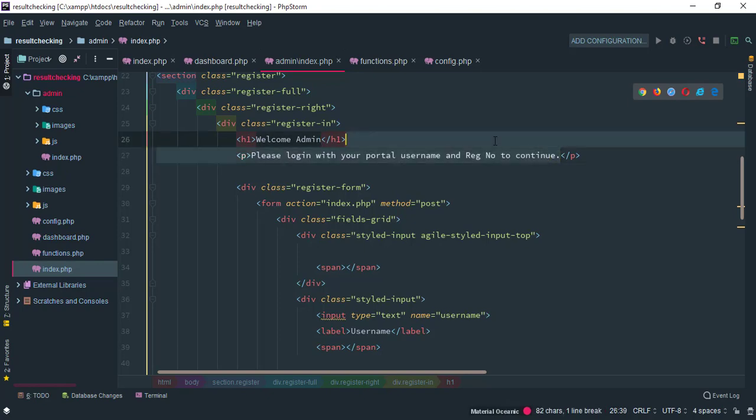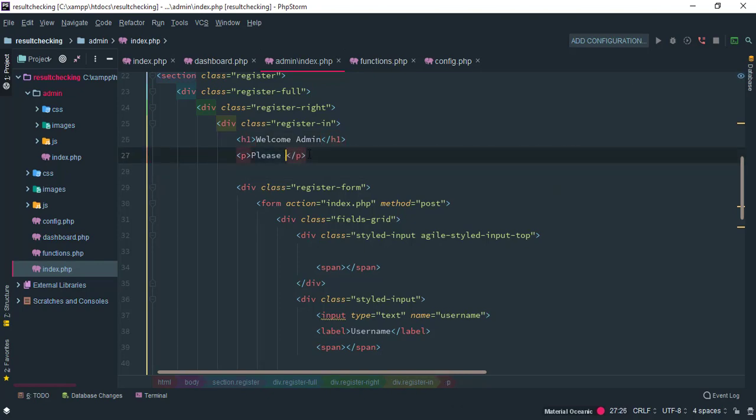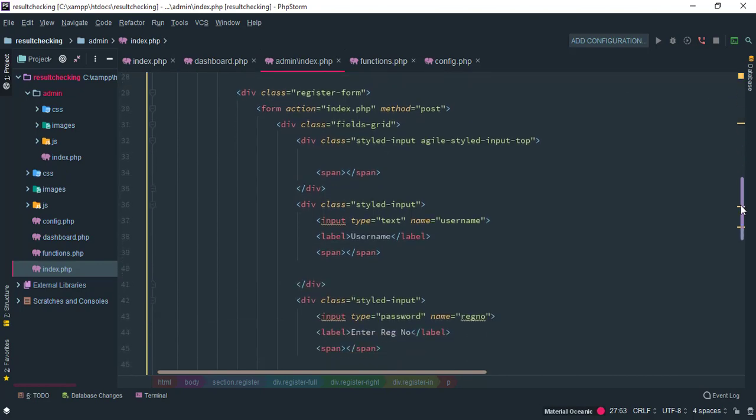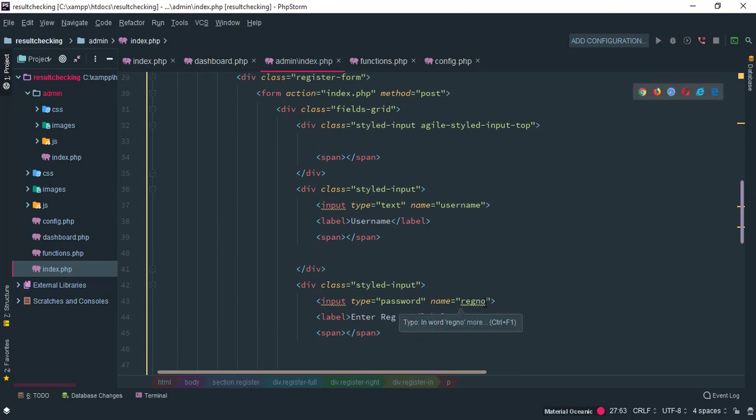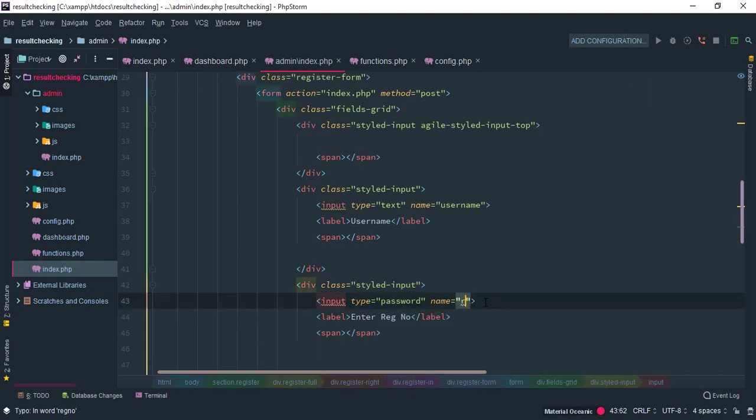Let's enter: please enter username and password to log in. That should be fine. So we have username, and this is password, not reg number this time around. We are going to require password from admin. So here is password. Enter password.